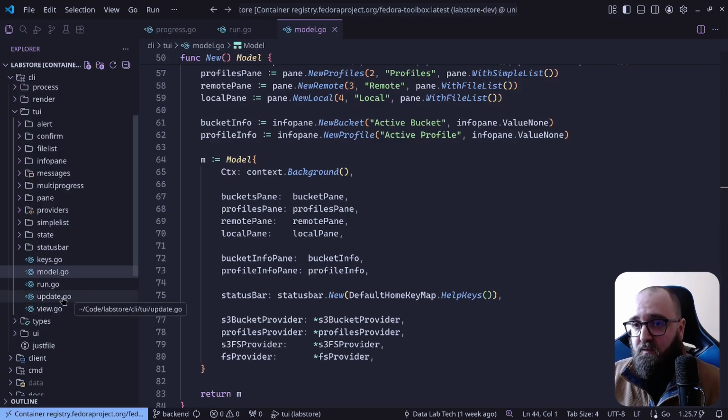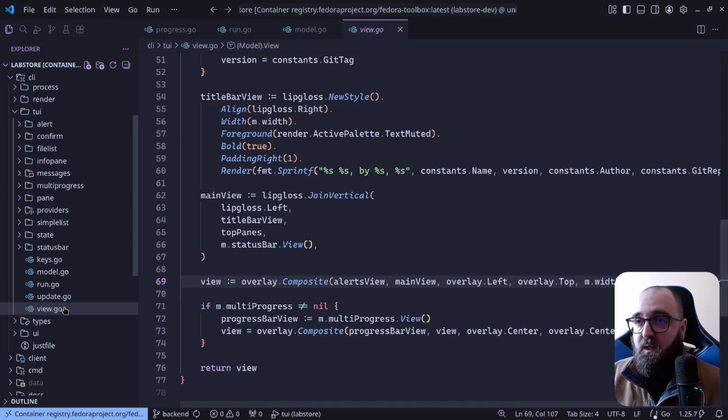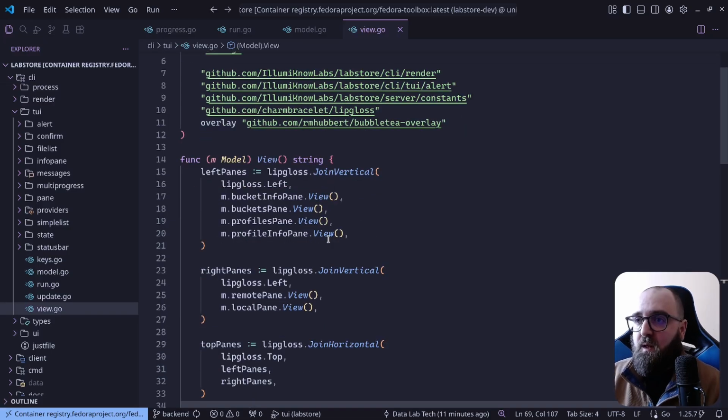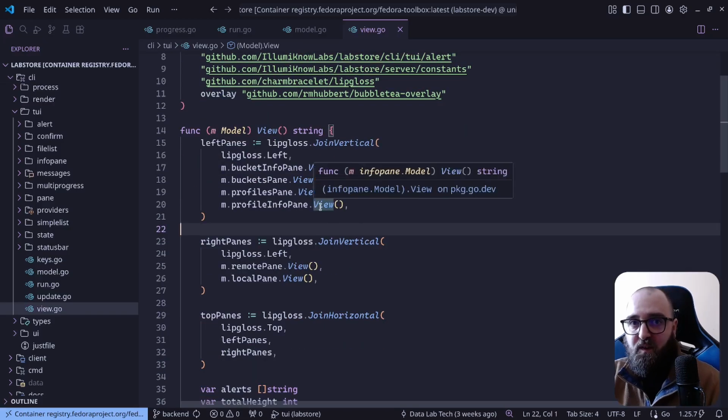And then we got an update and a view. The view is the simplest part of the Charm stack, because this is just LipGloss, and as you saw last time in our previous video, LipGloss is just used to set colors or to join elements horizontally or vertically, or to set borders, set widths and heights, and paddings and margins and all that. So that's quite trivial. It's your CSS.